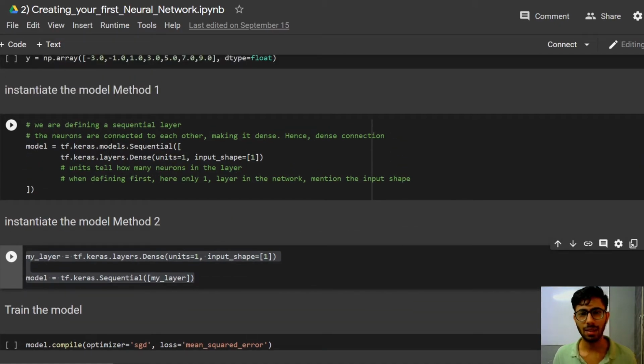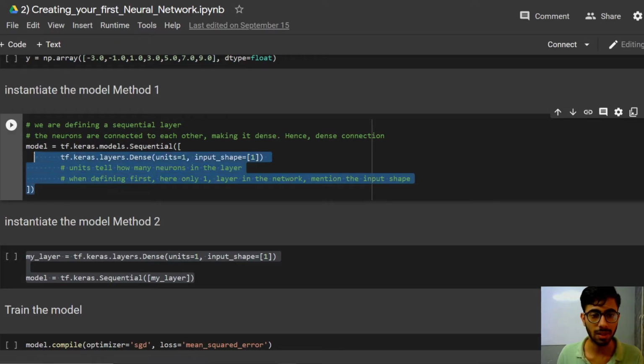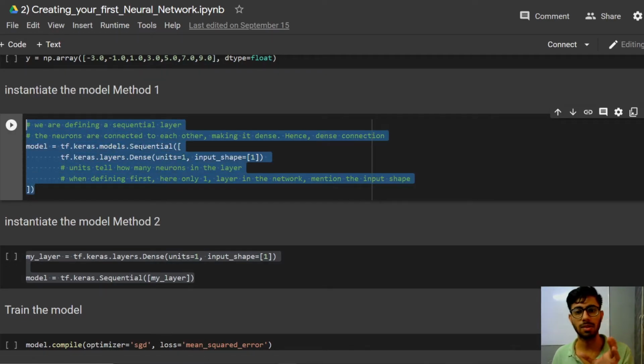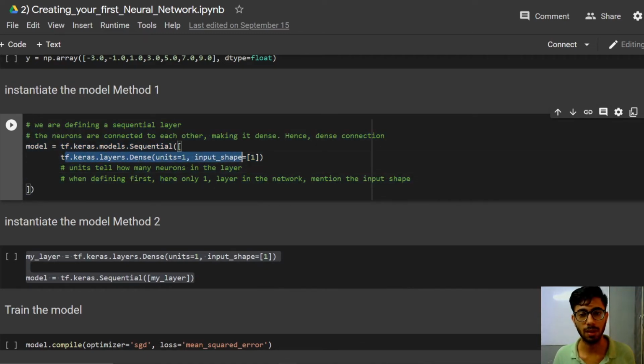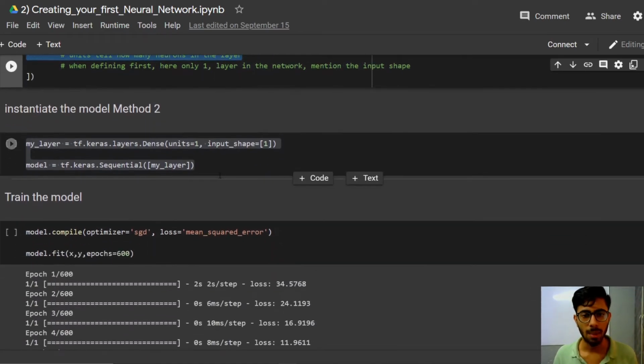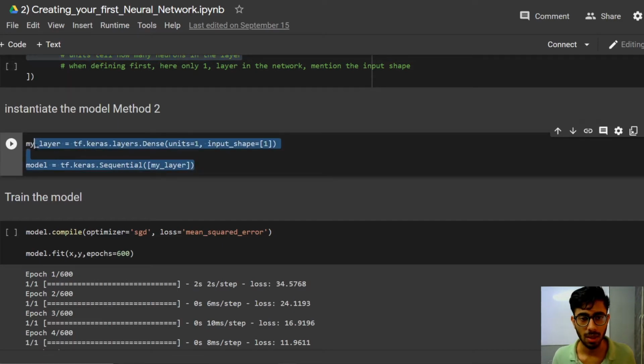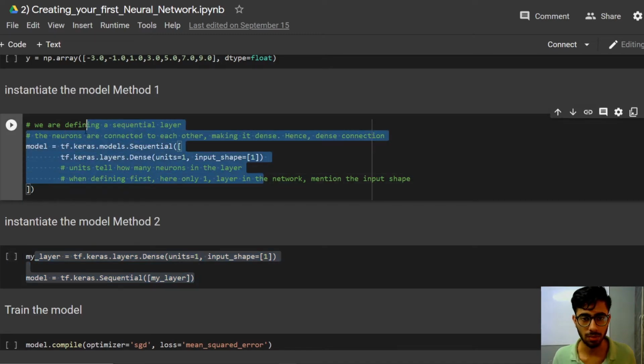Professionally, in most cases, whenever you are writing your code, you will mostly be using this type of formatting. You will be creating a sequential model, and inside that you have to pass the different layers that you want your model to have. But in case you want to perform manual inspection, if you want to see the inner workings of your model, the inner weights, the inner biases, then you have to use the other method. Otherwise you can just use this one.